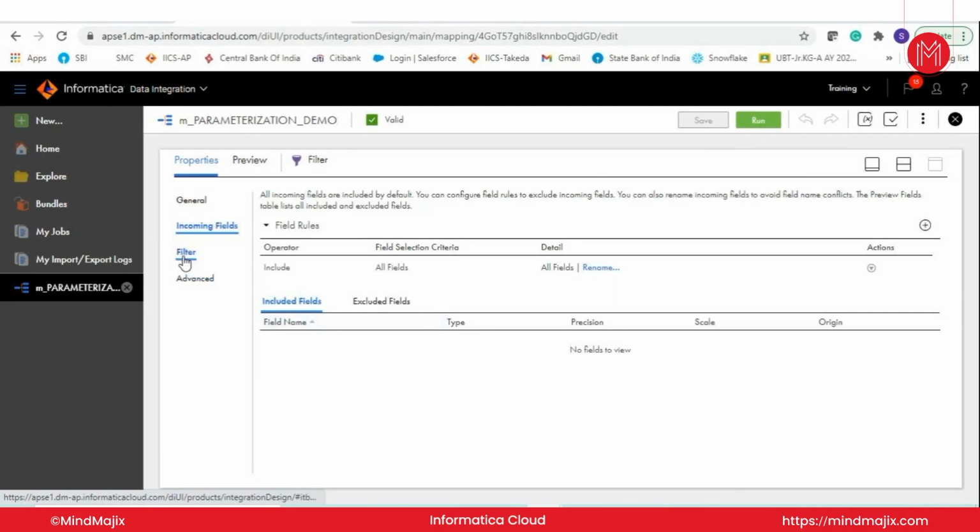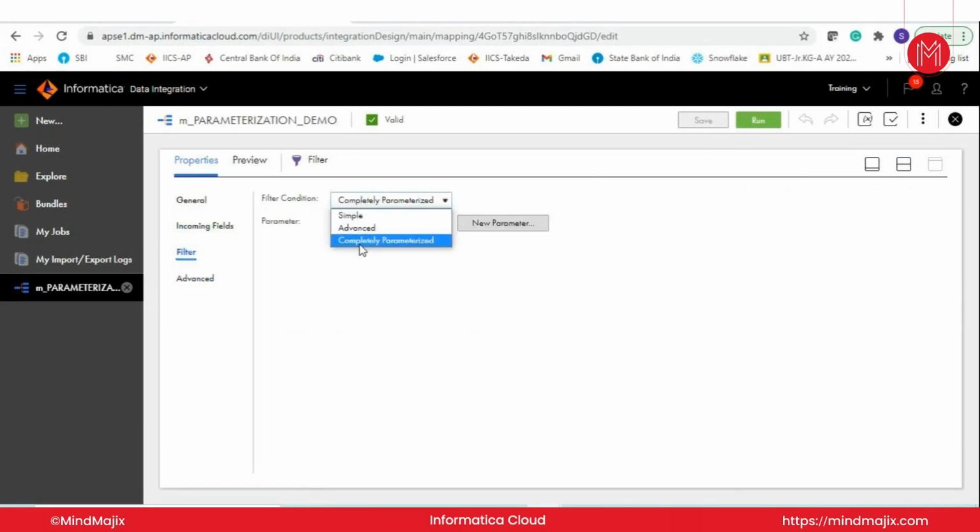So can we define any simple or advanced level filter condition as of now in this particular mapping? No, right? Because for that we need to have at least one port coming in from my source transformation, which is not the case. So that is why we will go with the completely parameterized filter condition.